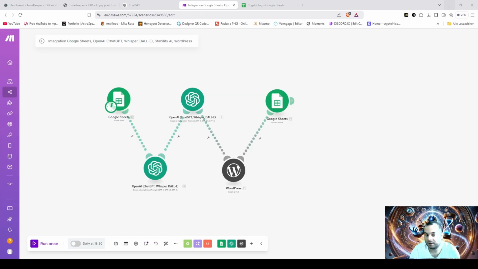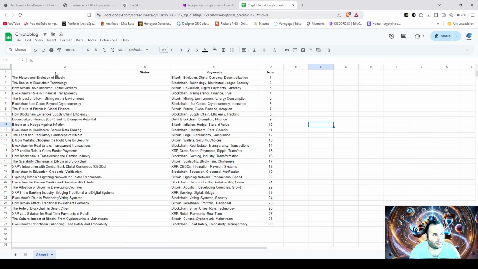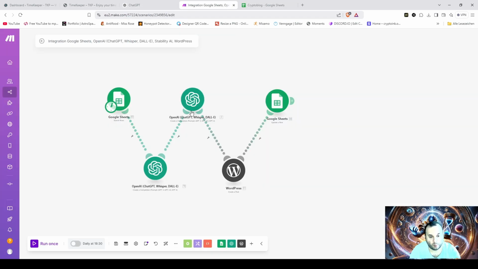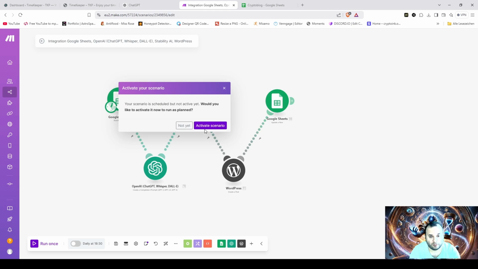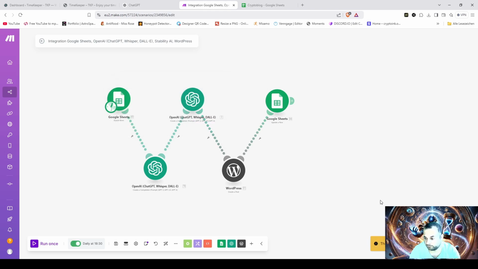Okay, so now we're going to check this. The first blog is the history and the evolution of Bitcoin, which needs to be created, and we will run it now once. Also here you can set the timer, like we do, to run the scenario every day at 6:30 p.m. But you can also make your own changes to it.